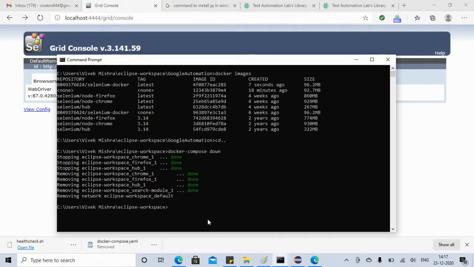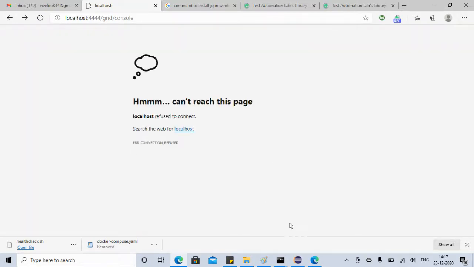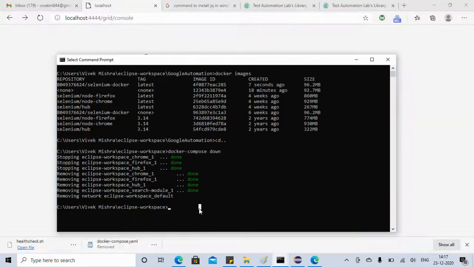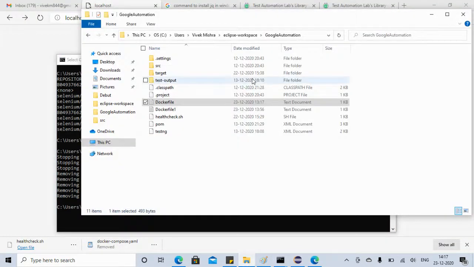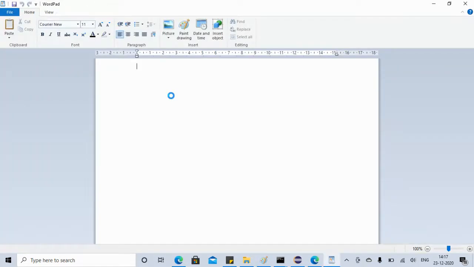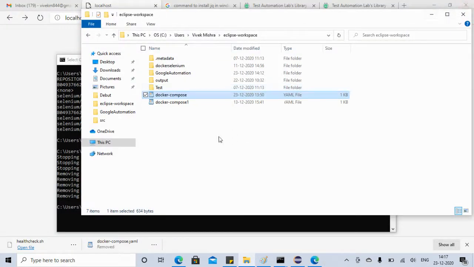Now if you refresh this, the hub grid is not up and running. So now we have to docker compose up again, and this time we are going to use the new docker compose file. What is the change here? Now we have everything, the Selenium Docker and all those things. So let's say docker compose up.